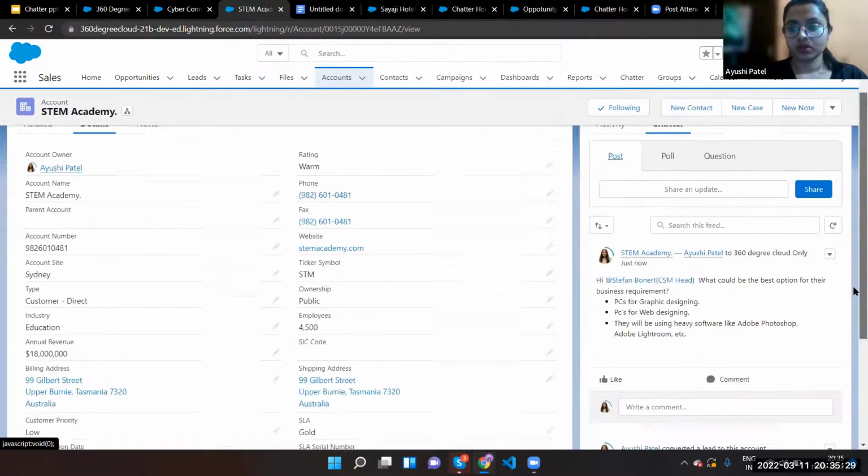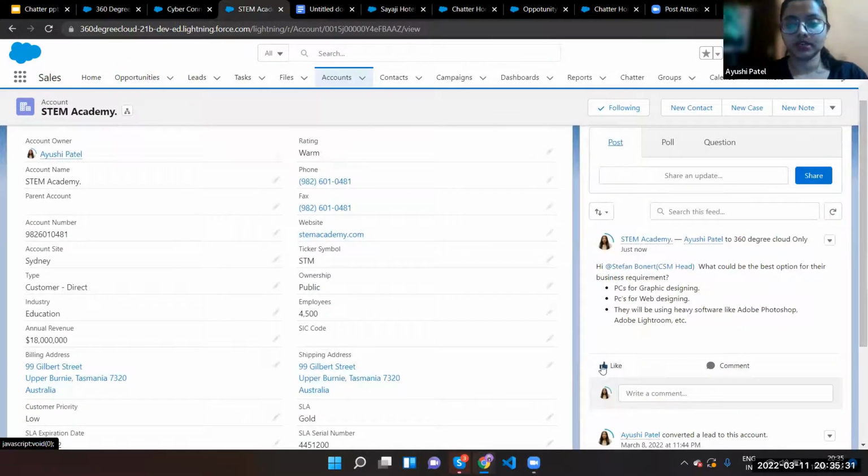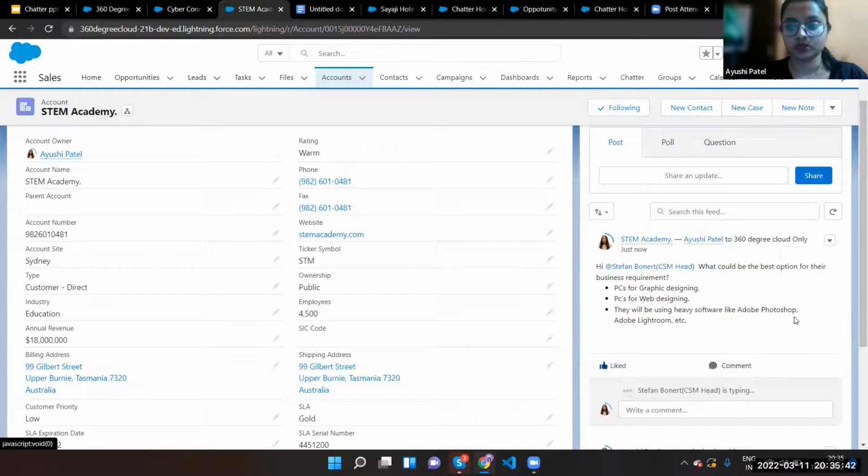So you can see the post is now shared. People can like this post, people can comment on this. This post can also be edited, and if I find some error, I can even delete it. If I want to follow this for further reference, I can even bookmark this post.